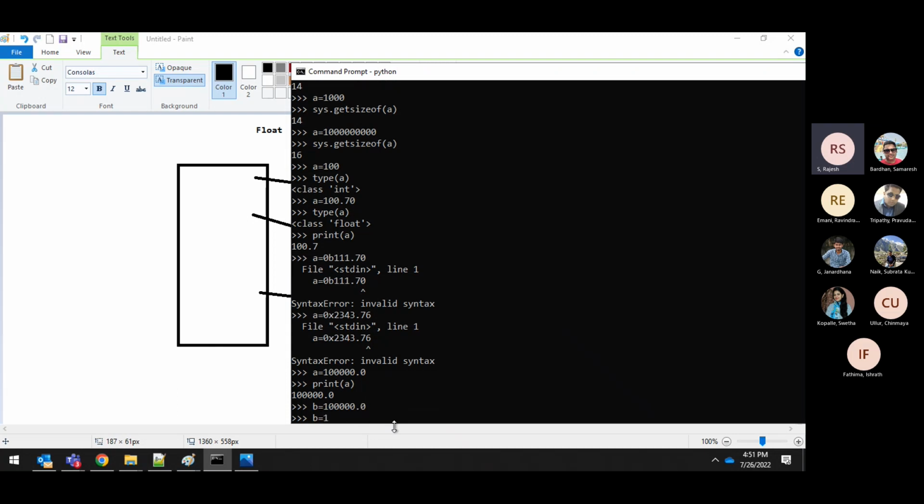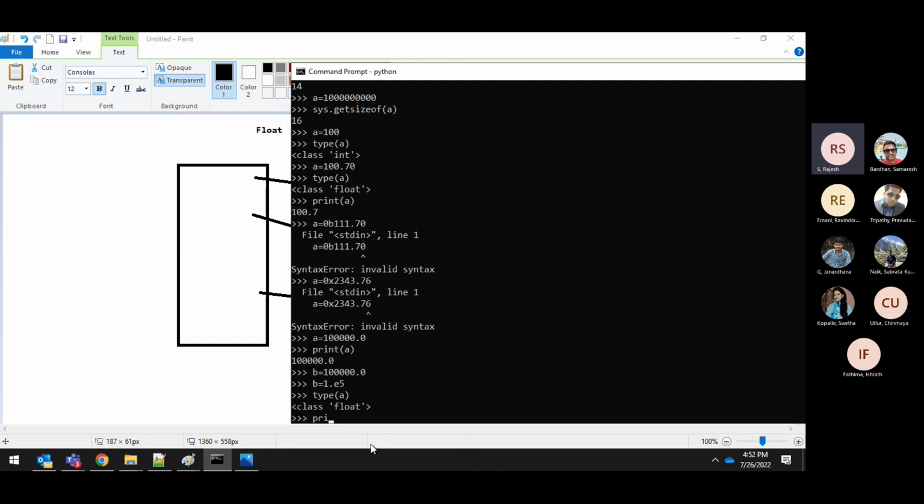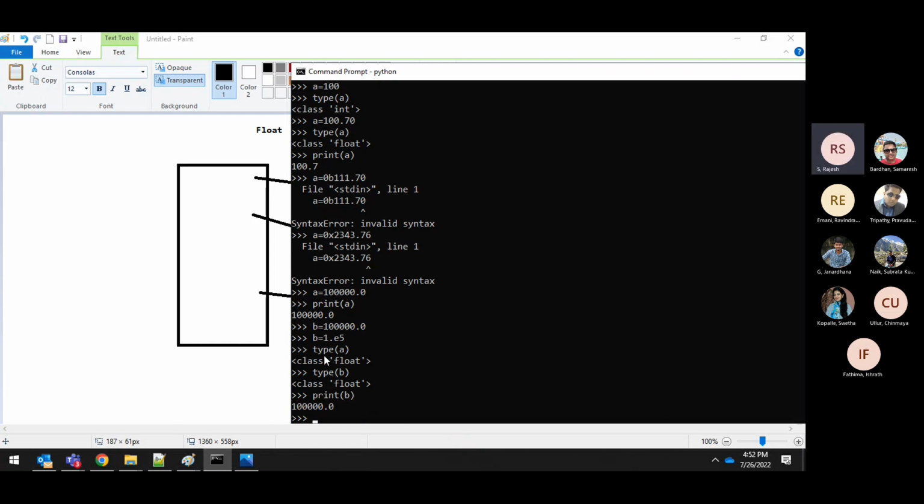You can use this way also, or else B is equal to 1 dot E5. See, if I do a type of A, it is float only. If I do a type of B, sir, it is float only. If I do a print of B, is it not the same thing? So instead of using those zeros, I can use exponential.